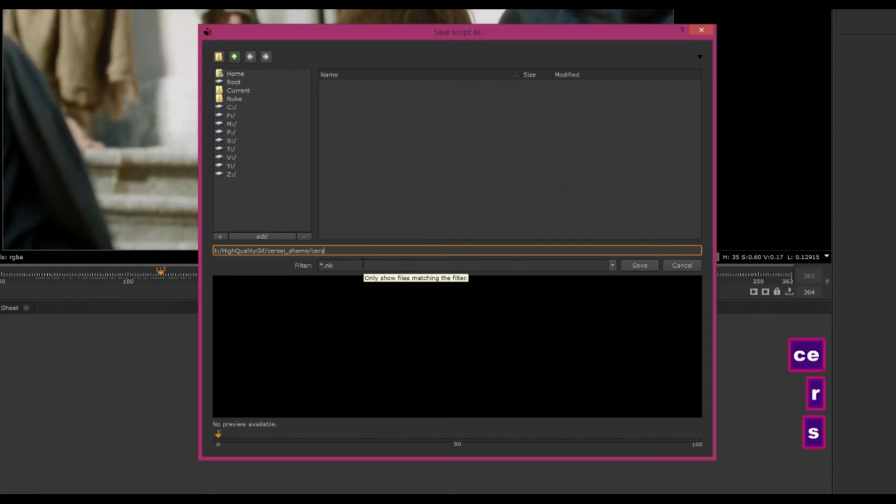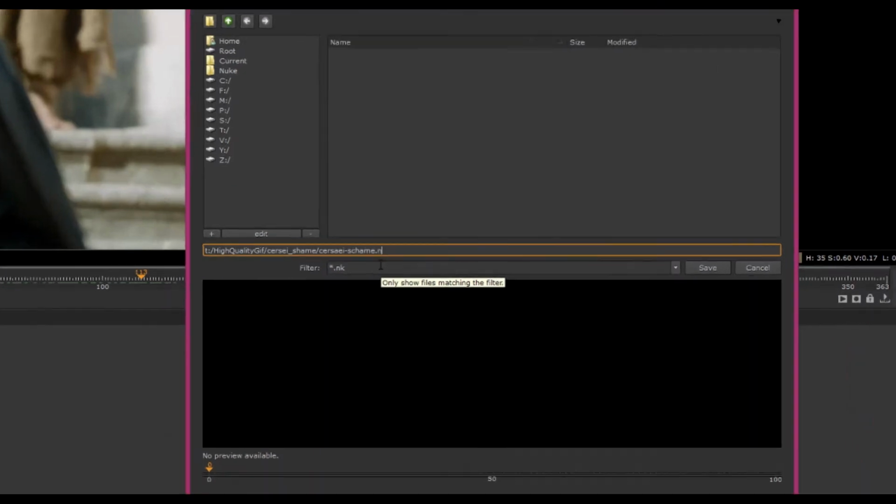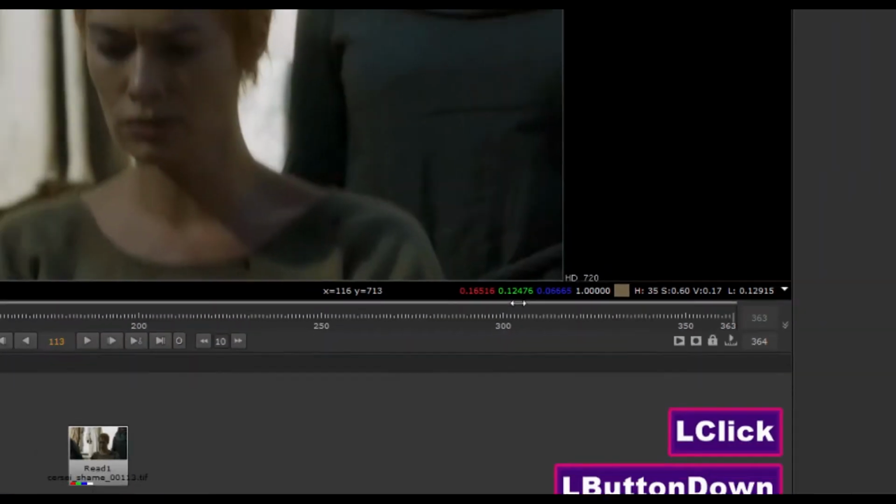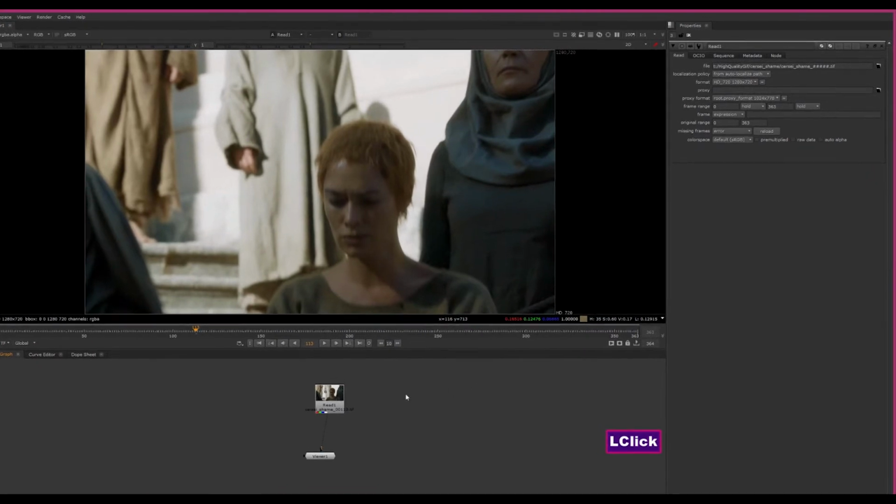So we're going to call this Shame.nk. Nuke loves it when you type in your file extensions by yourself. Don't rely on Nuke or Windows to put them in for you. Look down here. See, we're making NK files. Type .nk. Save. Now we're good.